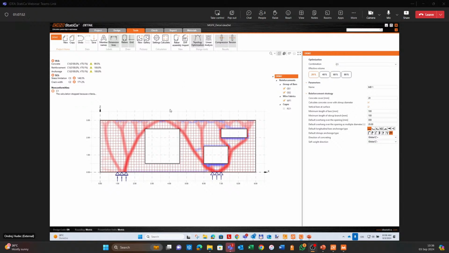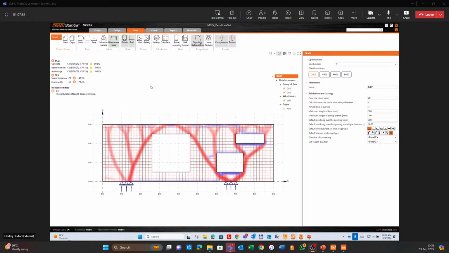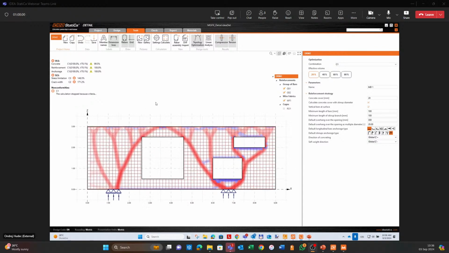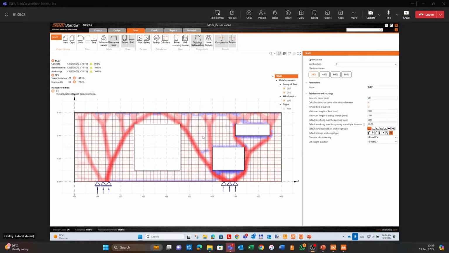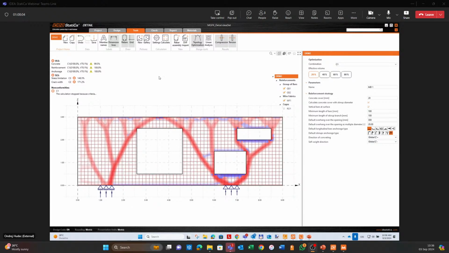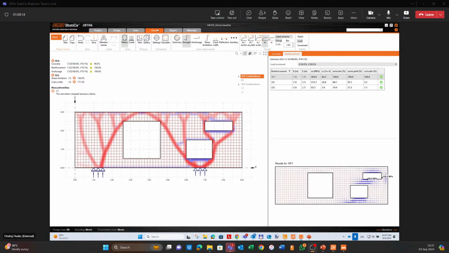So this tool can help you to realize where you should put the reinforcement, where the concrete is under biggest loads. I already ran the analysis, which we do with this button, and you can see here we got many problems with the construction.